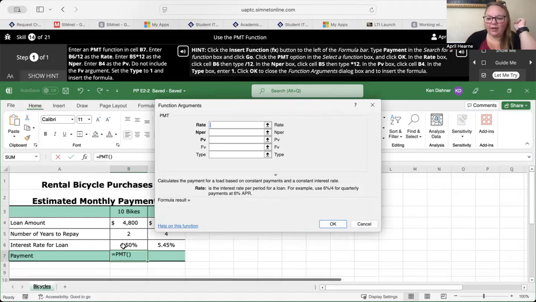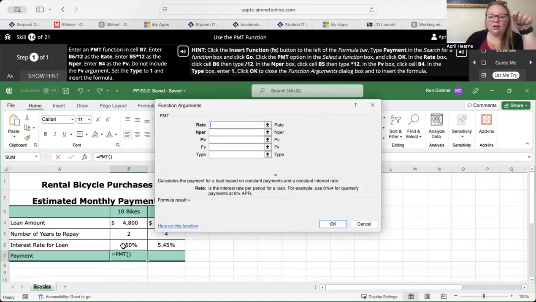We don't type in 4.5%. We click the cell that percentage is listed. Okay?